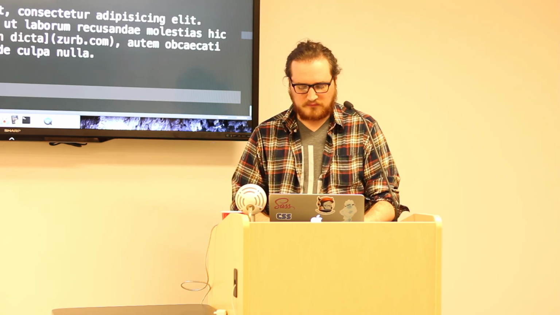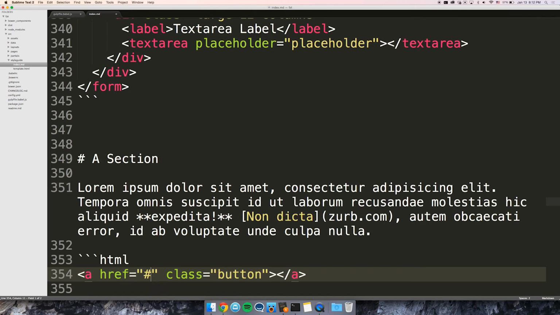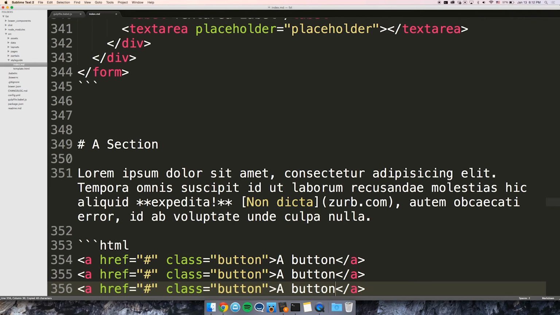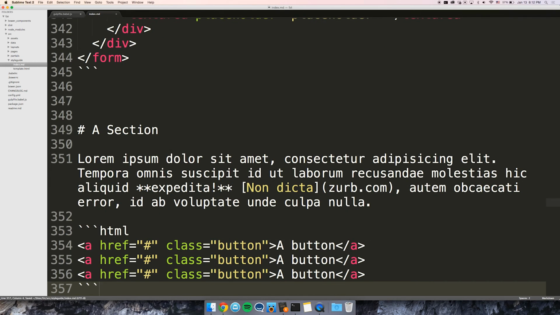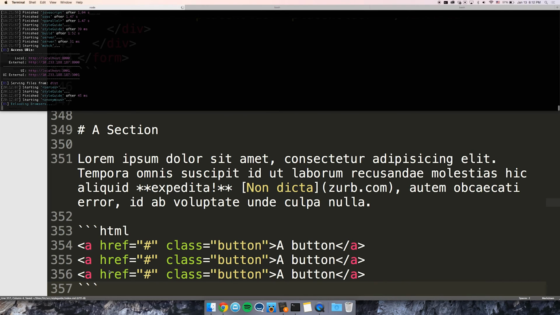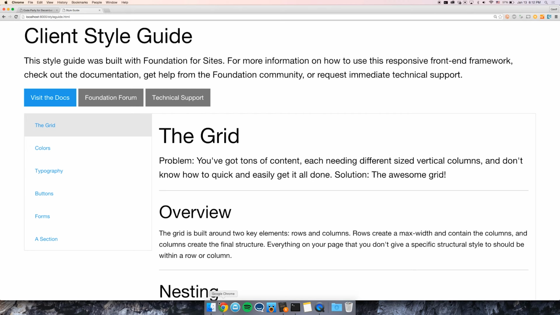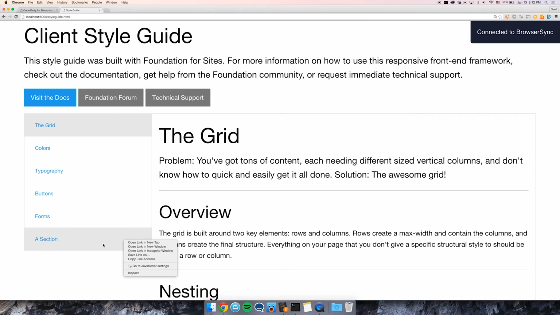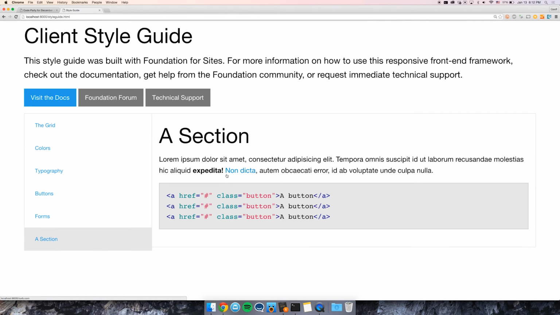Writing a code sample is easy enough. So I can have some kind of button here. And when I render that, it's still running. So now I have a new section here. And it converted all my Markdown to HTML. It also ran our code sample through Highlight.js to highlight it properly.